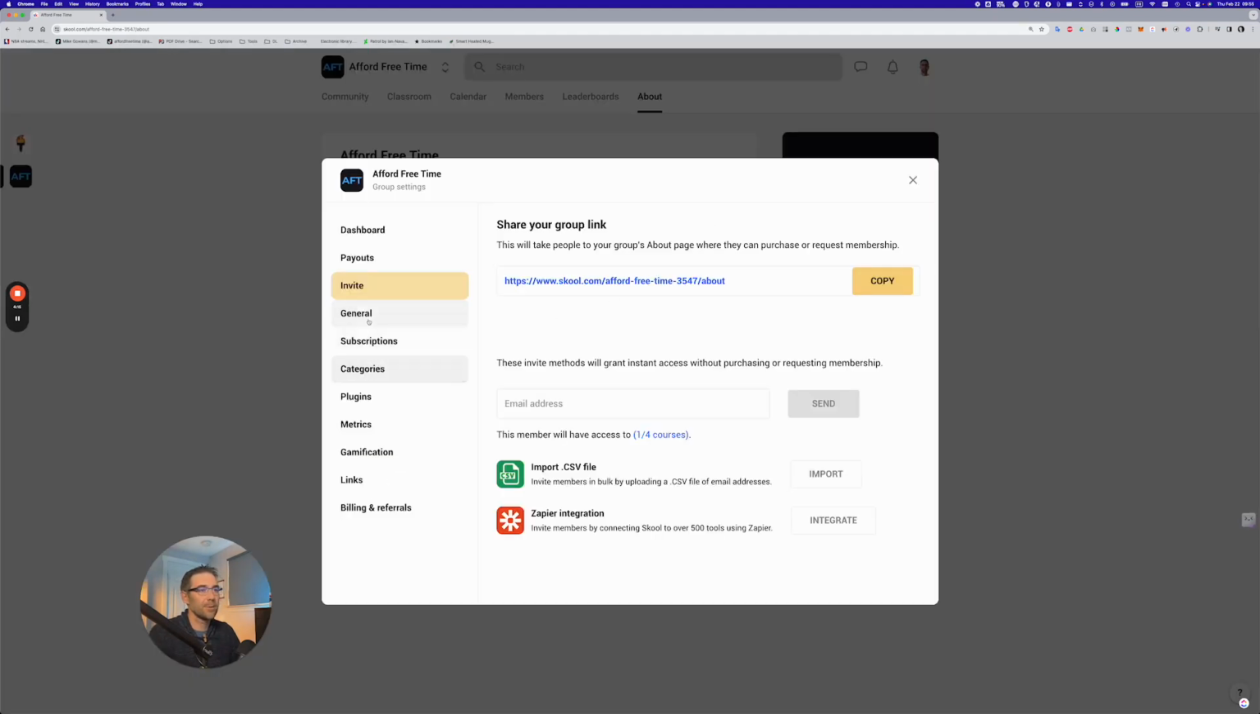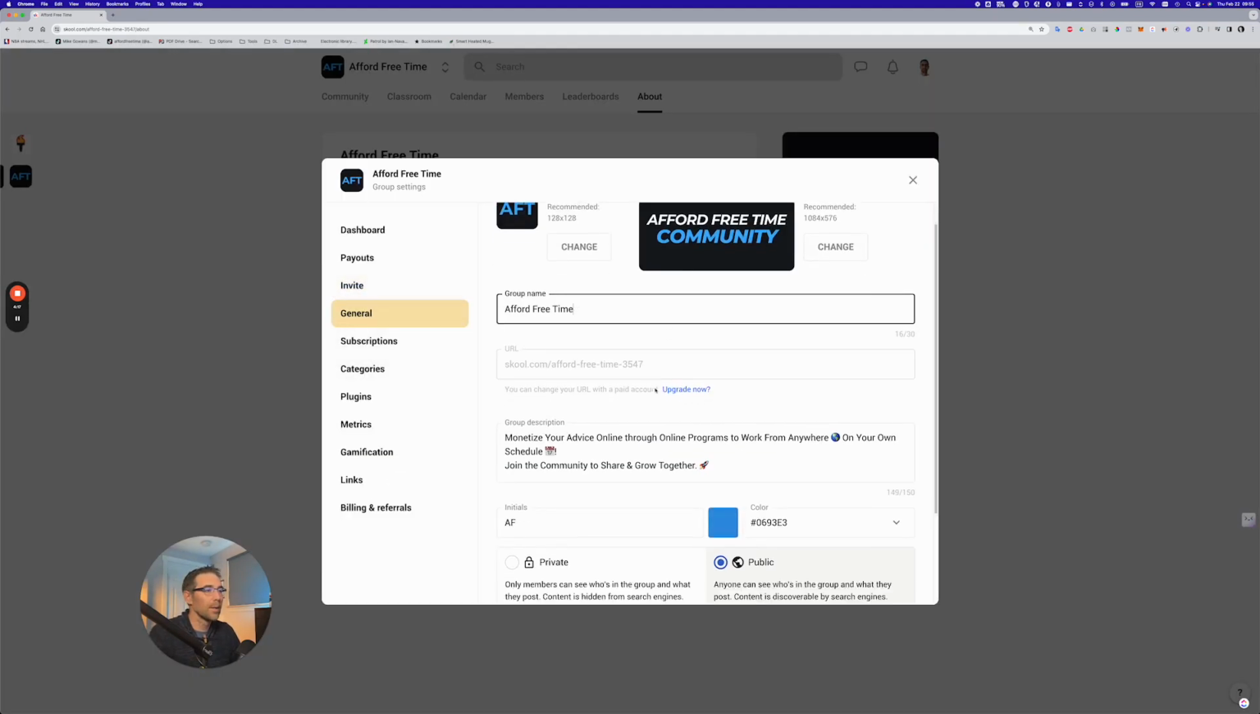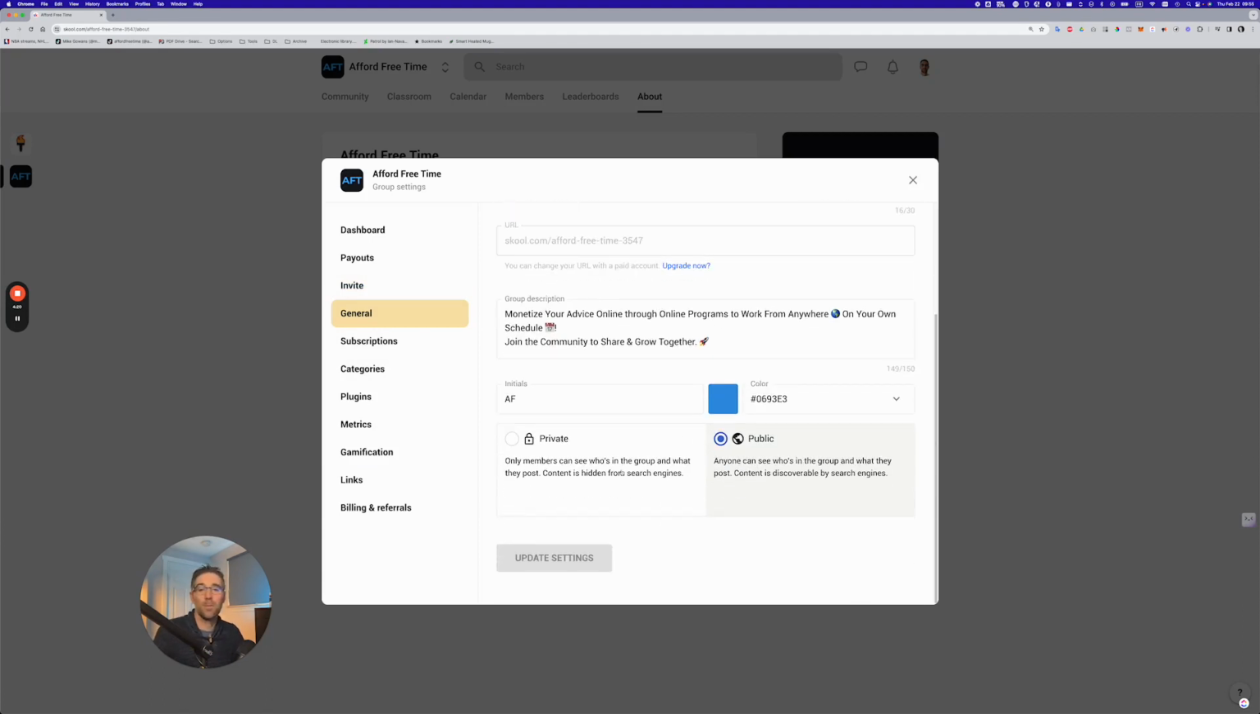So that's for the setting inside of general. And the most important thing next is to decide if you go with a public or a private community. So a private community, nobody is going to be able to see what's inside the community unless they become a member. Someone that is not a member is not going to be able to go in the community and see the posts.